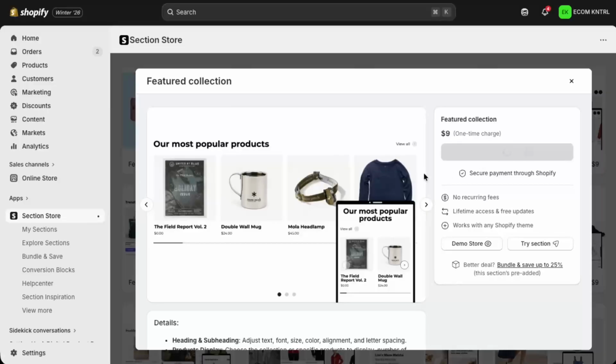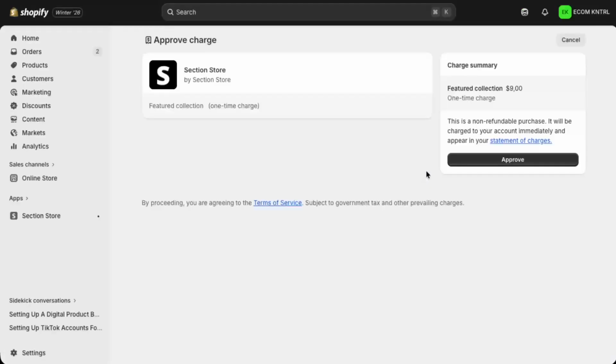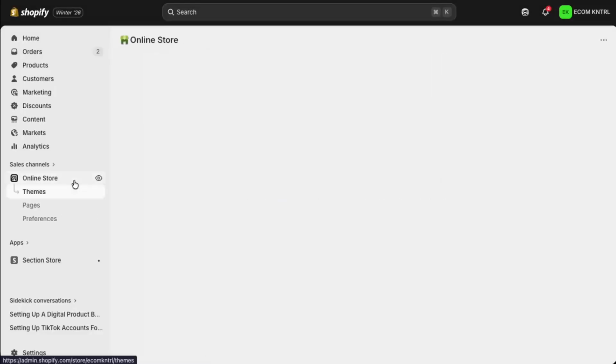If it's a paid section, confirm that you're comfortable with the cost before proceeding. Shopify will then show you an approval or confirmation page for the charge associated with this section. Review the information, and when you're ready, click on Approve. This step authorizes Shopify to add the section to your store and handle any billing.